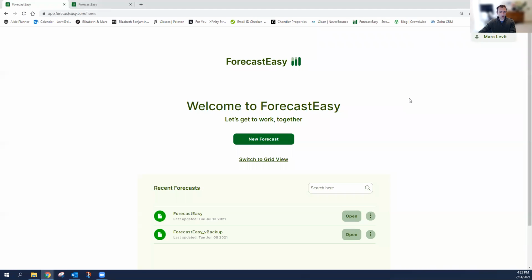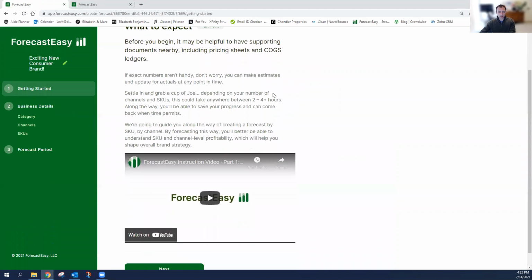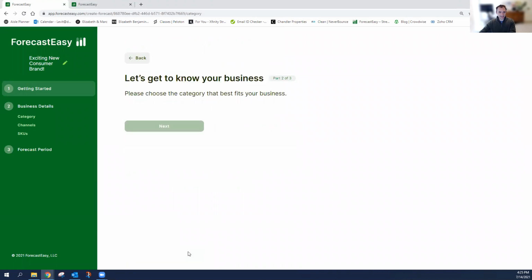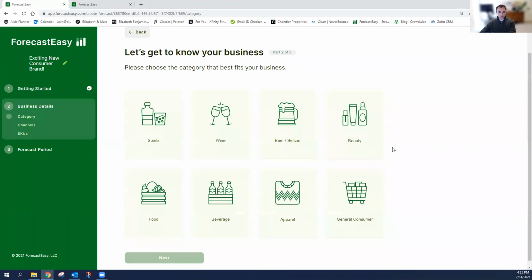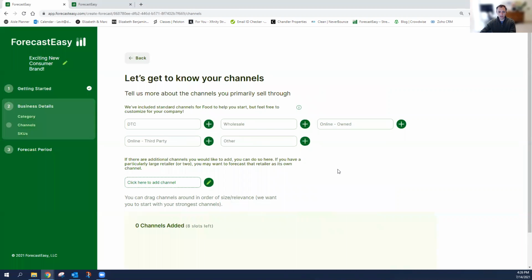Although this program works across 8 different consumer brand categories, really a lot of the same margin targets are awfully similar. So we'll start with a new forecast, and let's call it something like exciting new consumer brand, exclamation point. From there, we'll give you instructions, but we'll jump just ahead and take a look at our different categories to choose from. So let's pretend this exciting consumer brand is a food bar, maybe something like that. So we'll choose food as category.